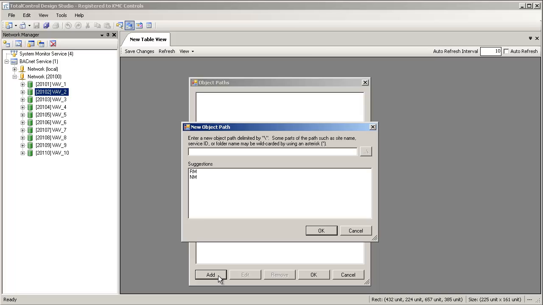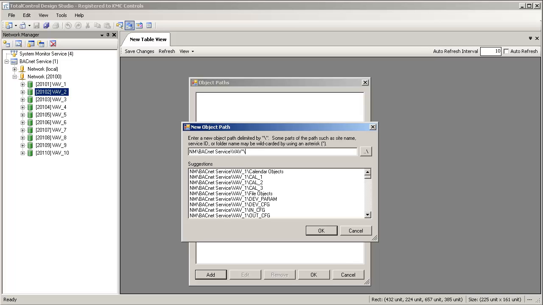Object paths are built from the ground level and may include wildcards. Users may manually type in the desired path, however the Object Path Builder also provides suggestions in the lower half of the window so users may double-click available results to build a path string. For example, we will start by selecting NM for Network Manager, followed by BACnet Service. Say for example we want to look at the room temperature for all devices that contain the text VAV in their name. So next we enter VAV, then an asterisk, followed by a backslash, and then the text room temp.